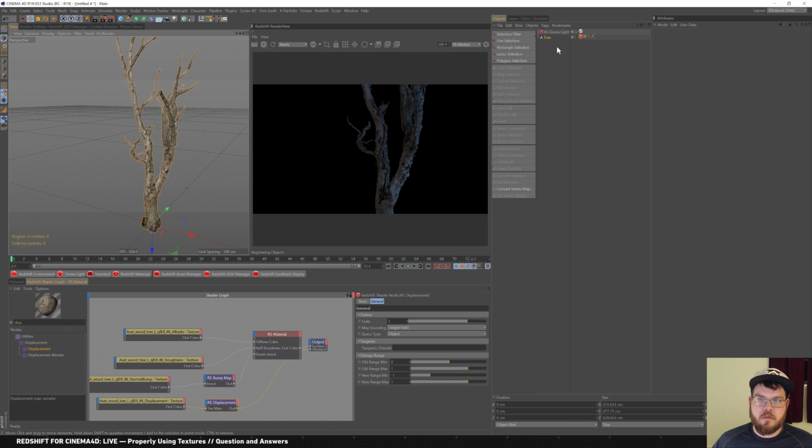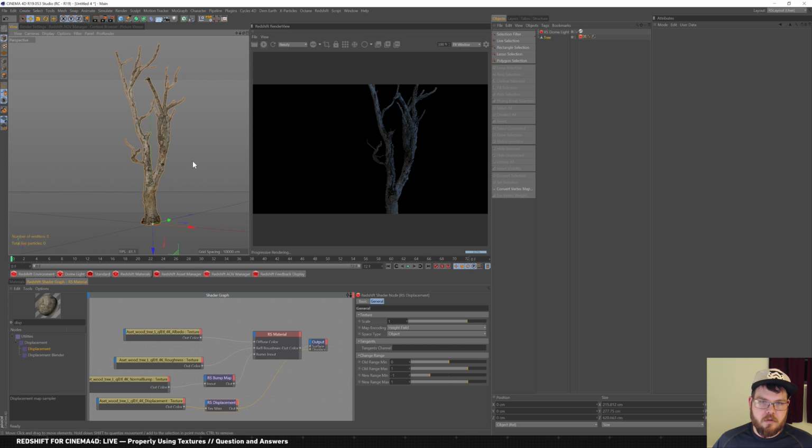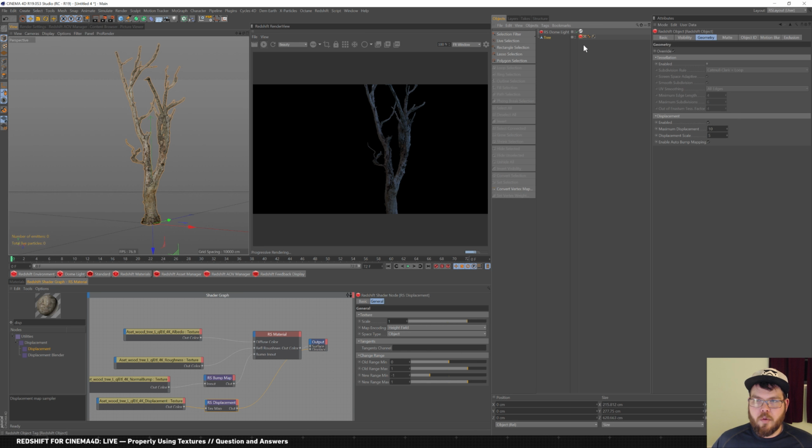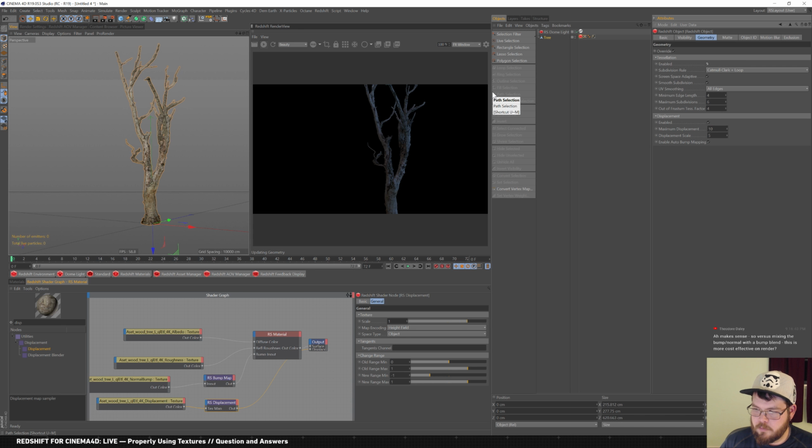You know, this is a really high poly count already. I can go in and add some more subdivision, and that's probably overkill at this point. So versus mixing the bump normal with the bump blend, this is more cost effective. It's a little bit more cost effective because you're not processing multiple textures.